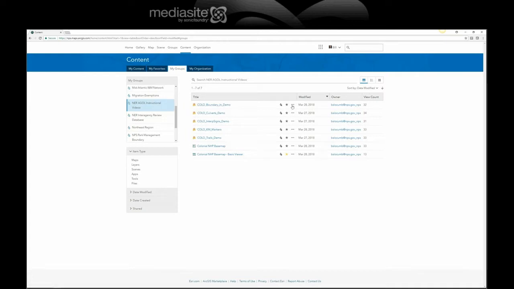And with the little ellipses over here, like you saw in my content, I can view the item details, open it in a map viewer, add it to a new map. Your options may change a little because I have different privileges. I have administrative privileges where you probably have a user or a publisher privilege. You can get that updated or elevated by contacting your regional administrator if that's what you need to do.